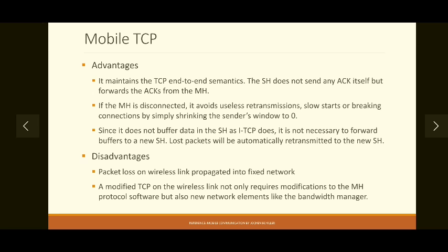Okay, so till now we have seen three modifications to the traditional TCP in order to support mobility. All of them have certain advantages and certain disadvantages. Depending on the scenario, we can use any one of them at the transport layer. There are two more types that we will see in the next video, and after that we will see the comparative study of all the modifications done to the traditional TCP.